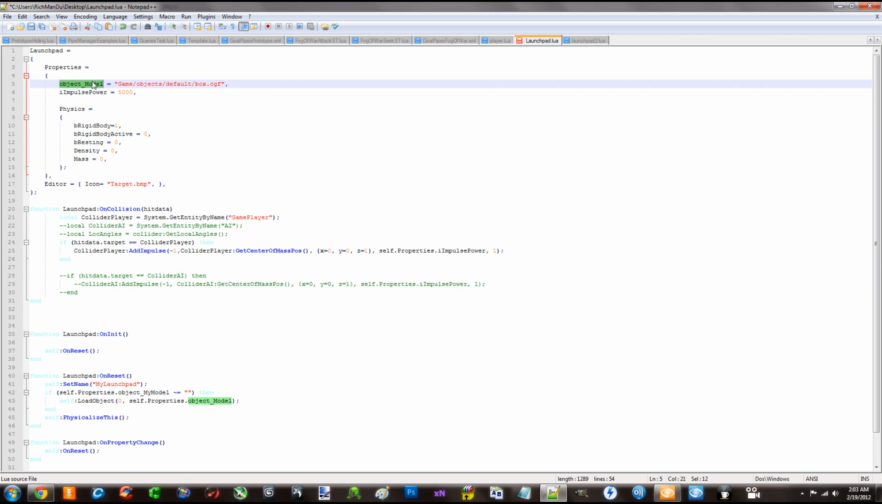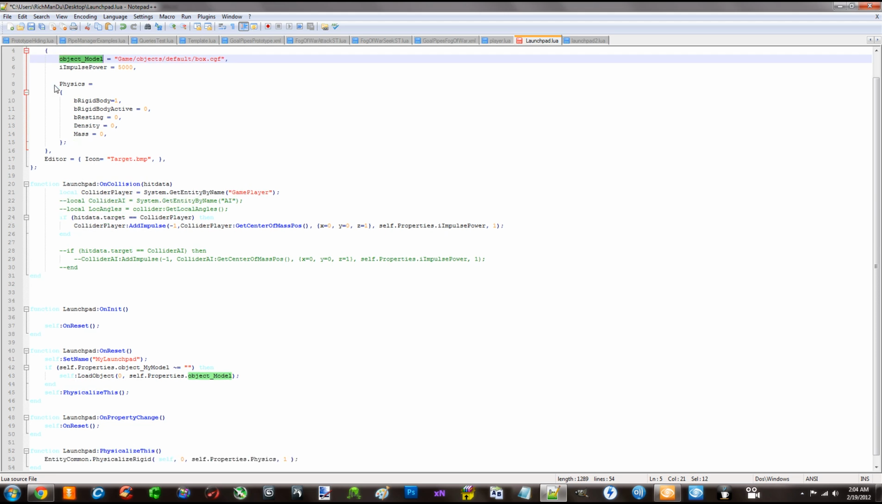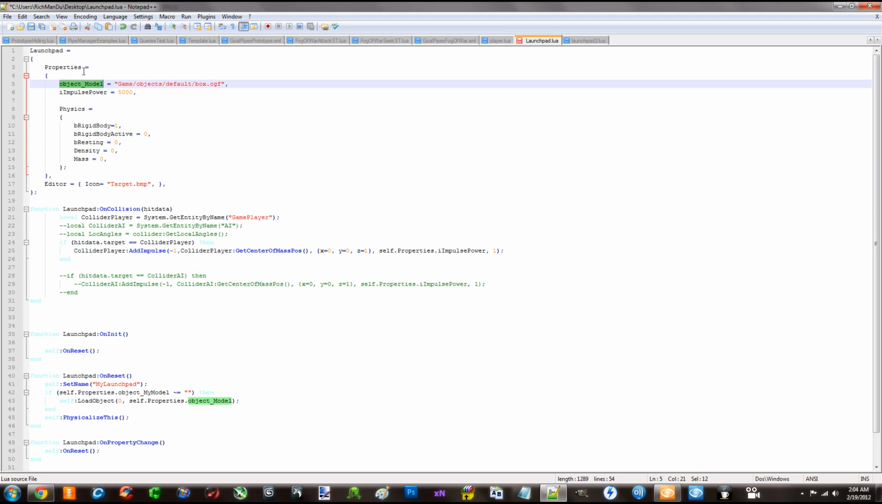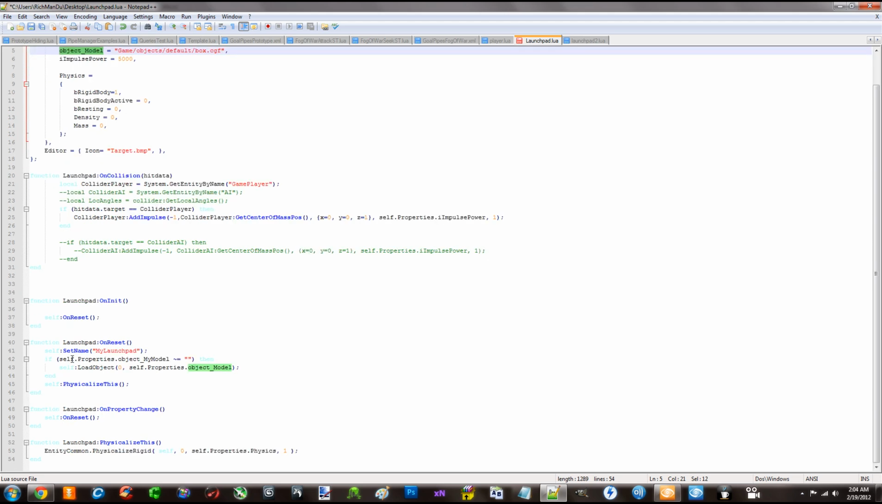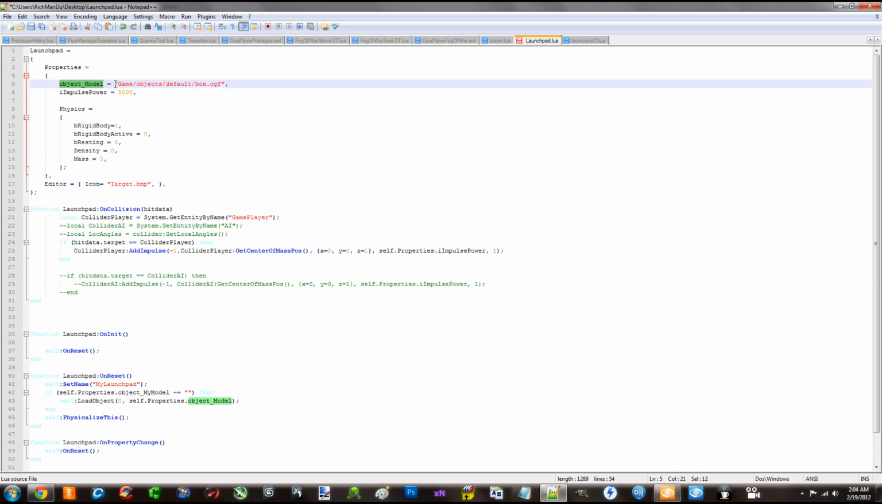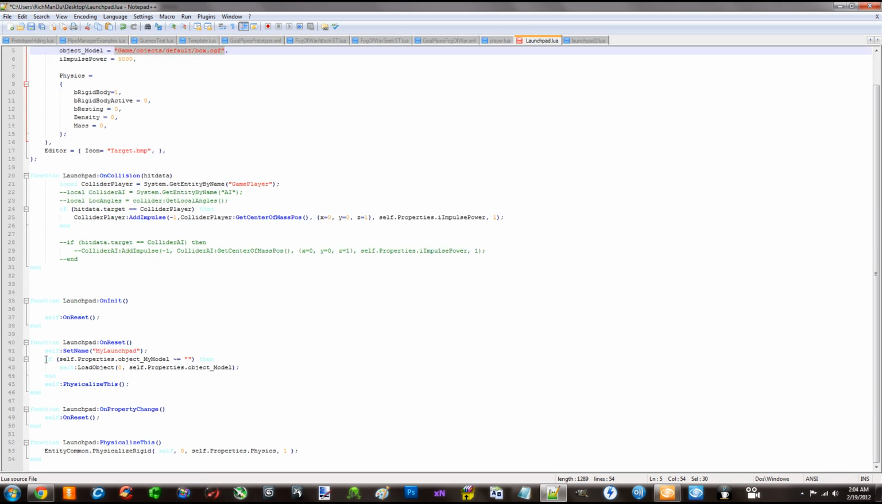So in order to access this variable, I put Launchpad.properties, because Launchpad is an array, then properties is an array inside of Launchpad. That's why the dot. And then object_model is a value inside of properties. That's why dot. So see, this is the equal sign. This little swirly line here means does not. So does not equal this.